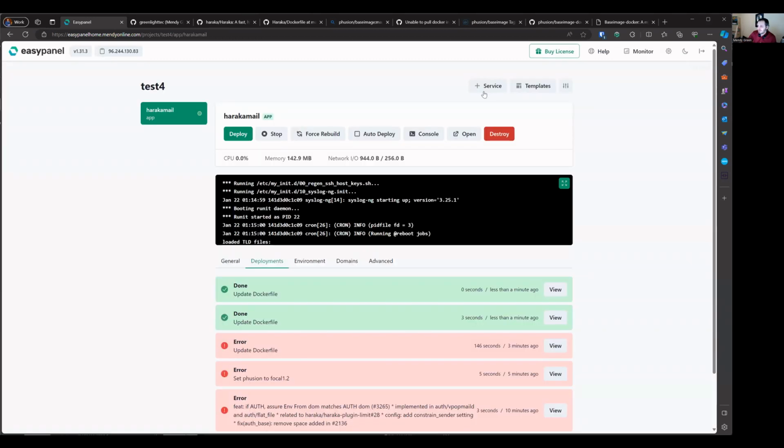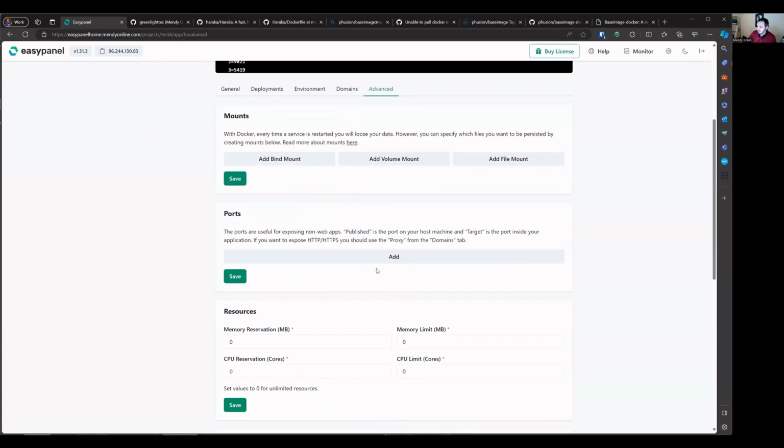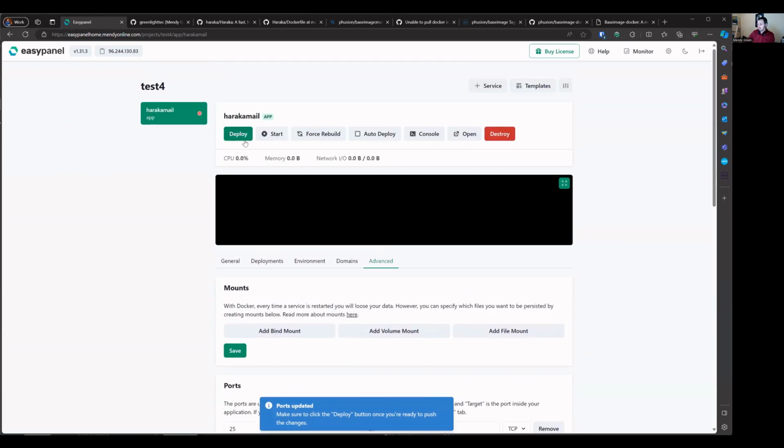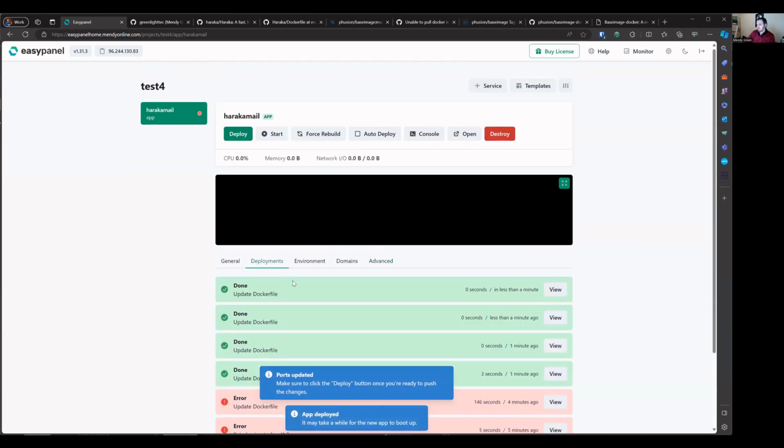The last thing that we need to do, in Easypanel or Docker more specifically, is expose the port. So I'm going to stop the app for right now. We're going to go to advanced. We're just going to say, hey, port 25 is mapped to inbound port 25 on TCP, and we're going to save that. We're going to redeploy the app, which takes a second, and then we're going to go ahead and restart it back up again.